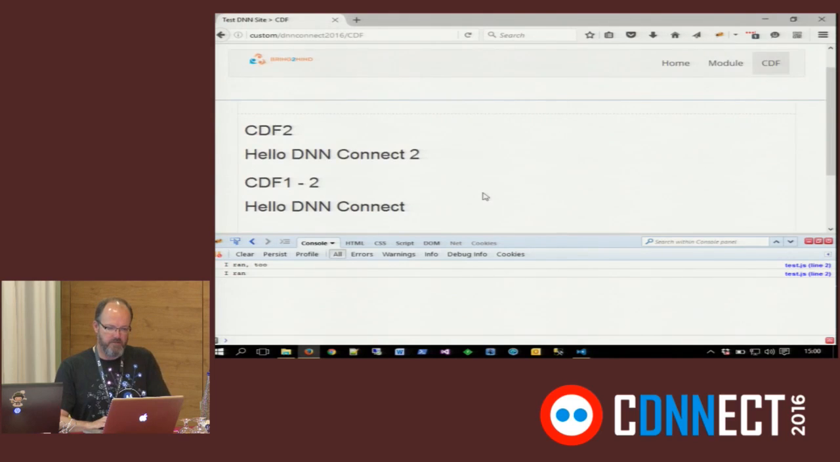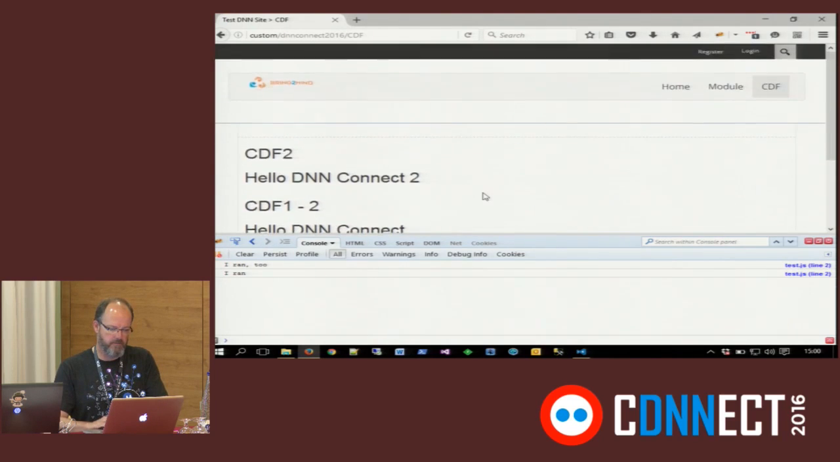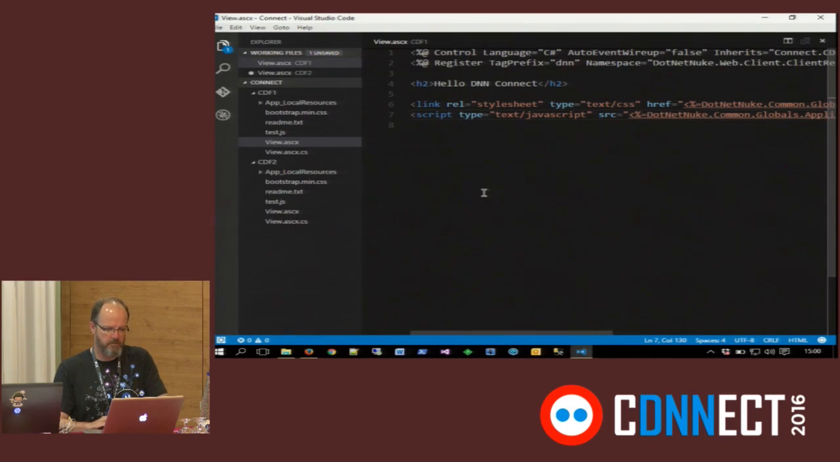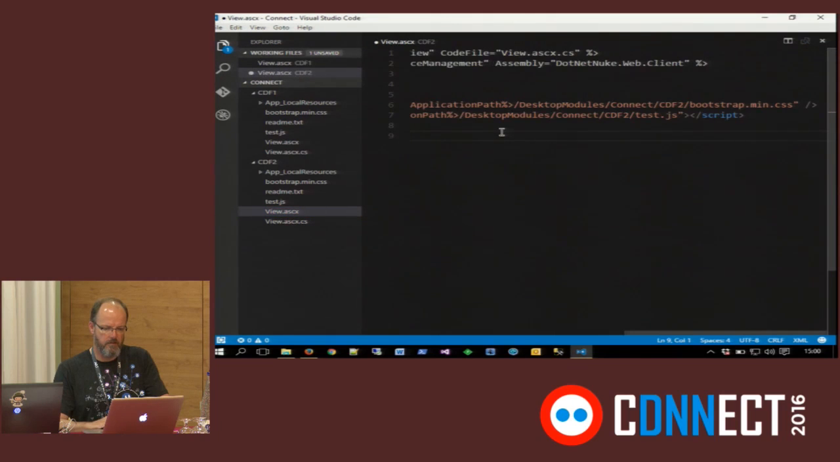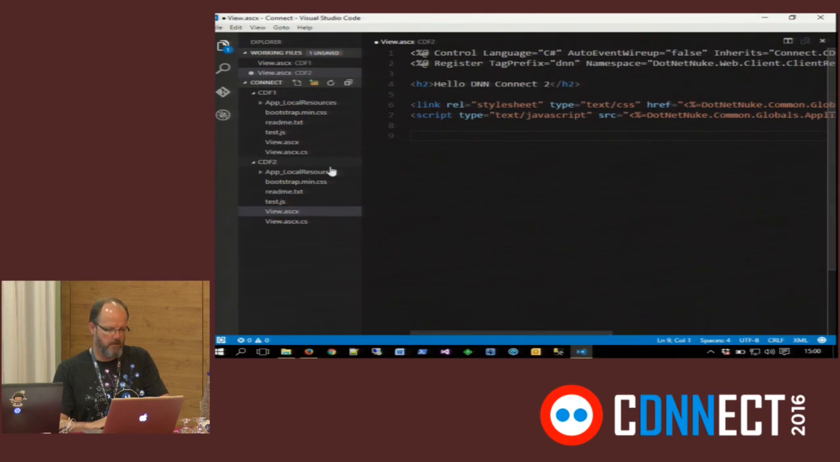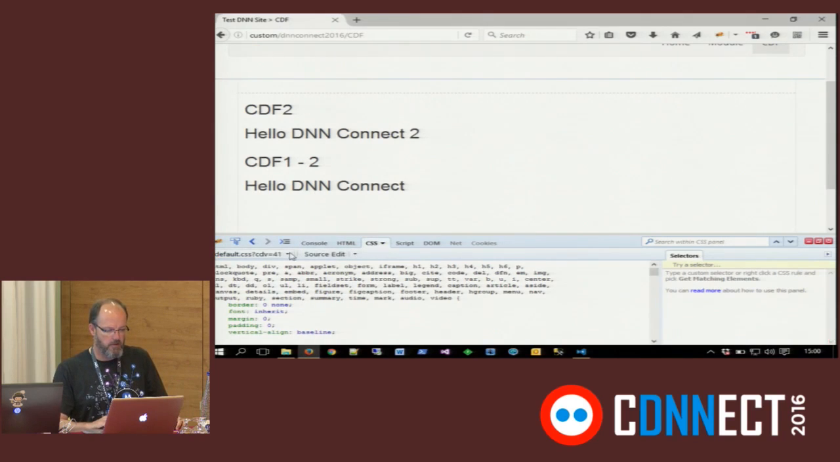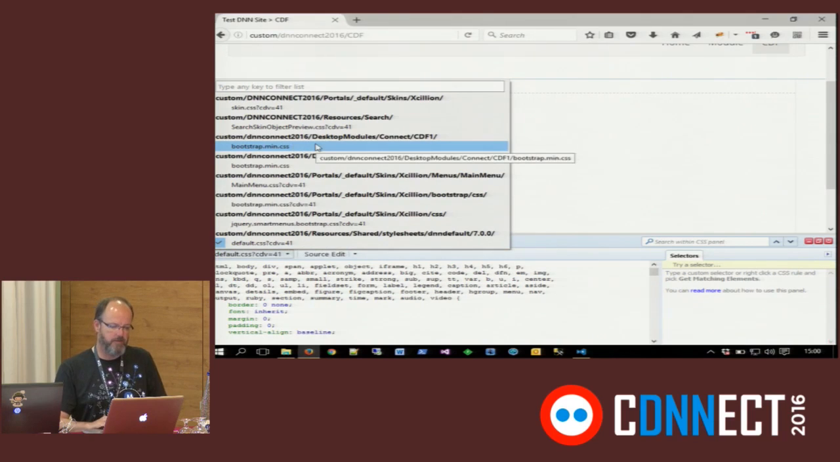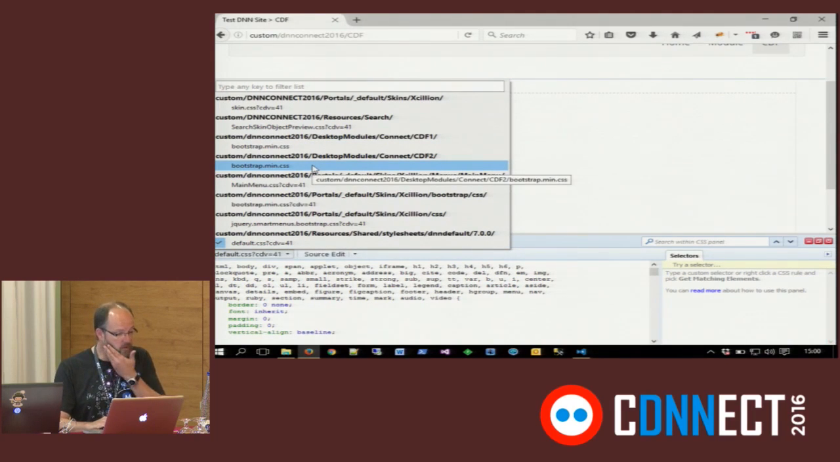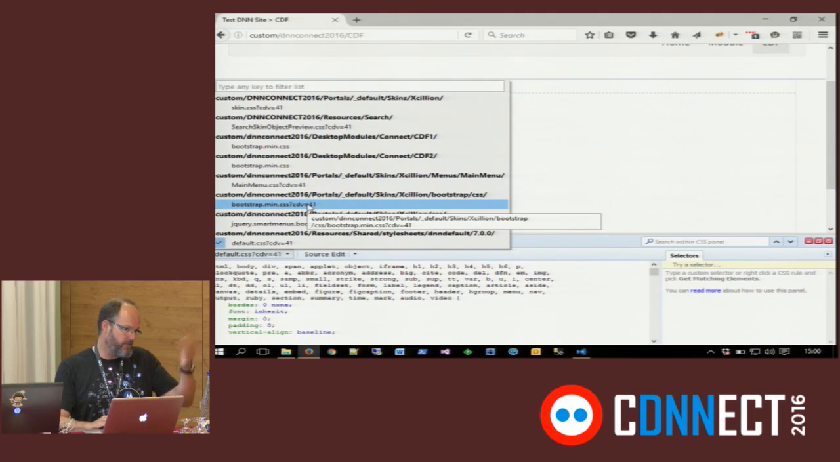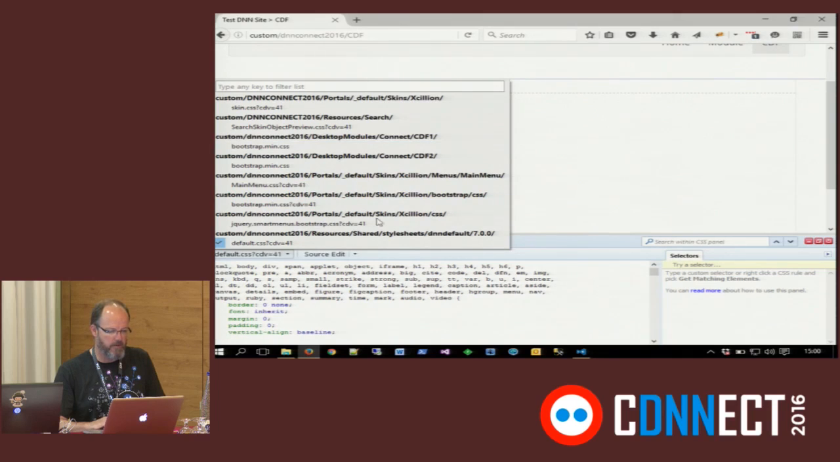We're back here with the page. Where did one go? That one vanished very quickly. All right, not to worry. Let's first of all check what is going over the wire. Out of all the Bootstraps, I have one coming from CDF1, one coming from CDF2, and the one coming from the skin. So I have three going over the wire at the moment.